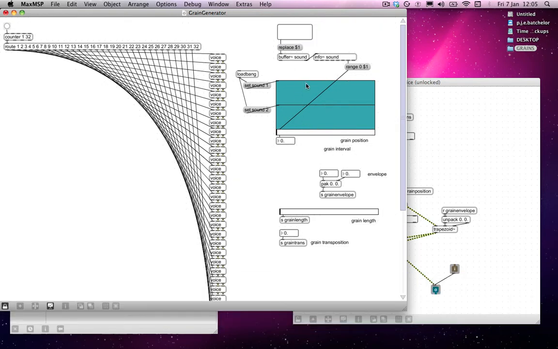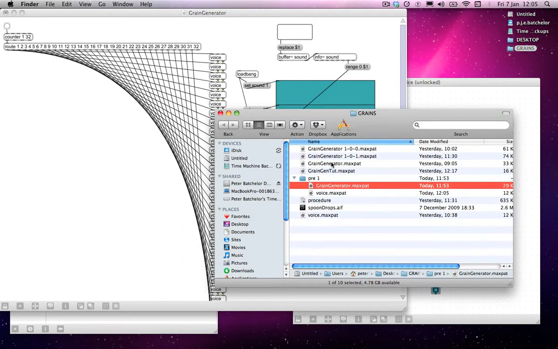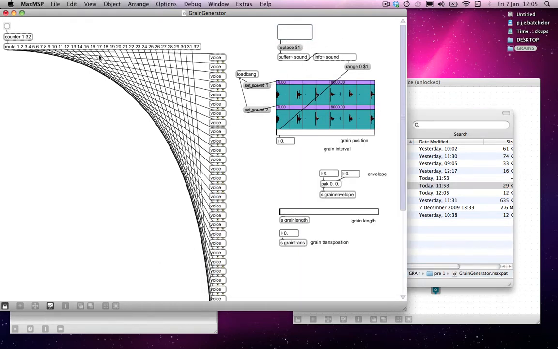Of course I need to reload the sound into there because I've moved this. So we'll go to spoon drops again. Make a selection, so grain transposition will be 1. Obviously I would probably send load bangs to all of these to initiate them. Again, this is good practice if you're making a patch.